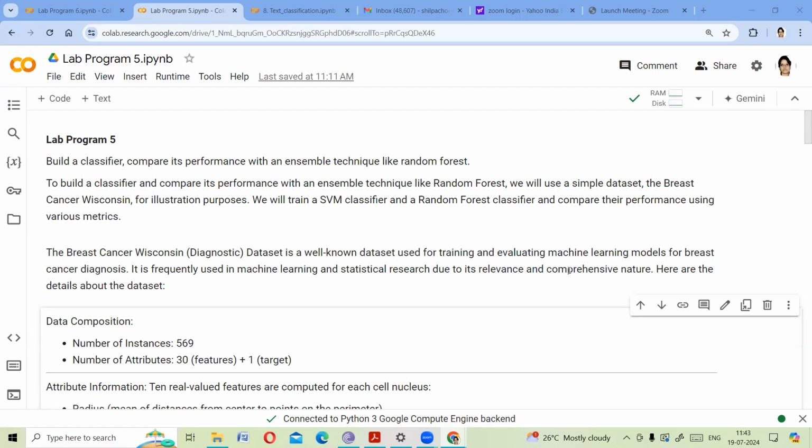So what we are trying to do is build a classifier which is used to compare the performance with an ensemble learning technique like random forest. Here we are using a simple data set related to breast cancer, and we will train our model. We'll build one model which is an SVM classifier, and we'll build another model which is a random forest classifier, and we'll compare the performance of these two models using various metrics like precision, recall, accuracy, and F1 score.